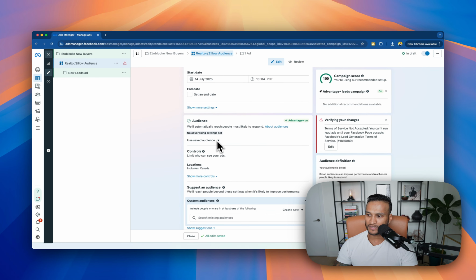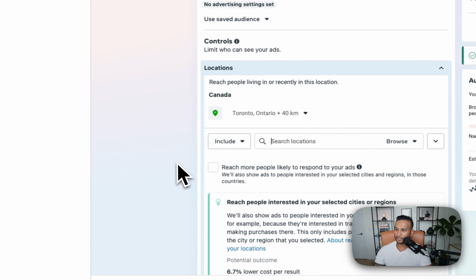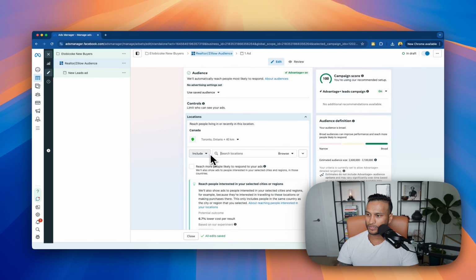Now, this is where you want to select who you want your ads shown to. And what we're going to do here is for location, I'm going to cancel out Canada, and I'm going to put Toronto, Ontario, and I'm going to leave it at 40 kilometers radius.